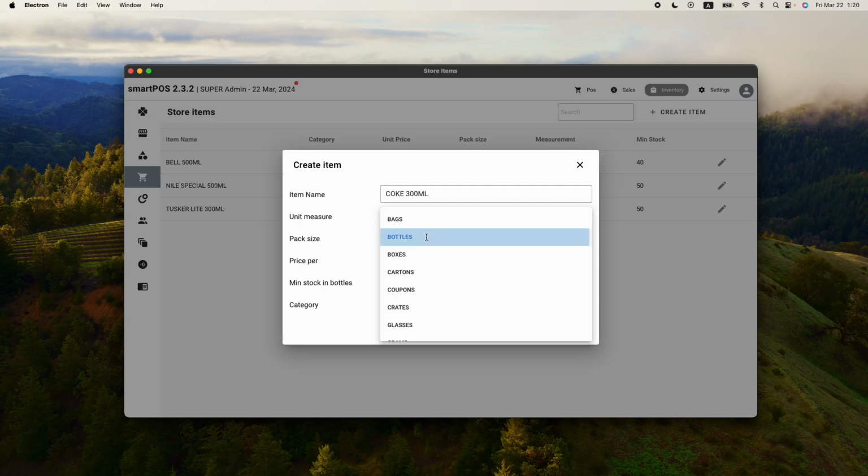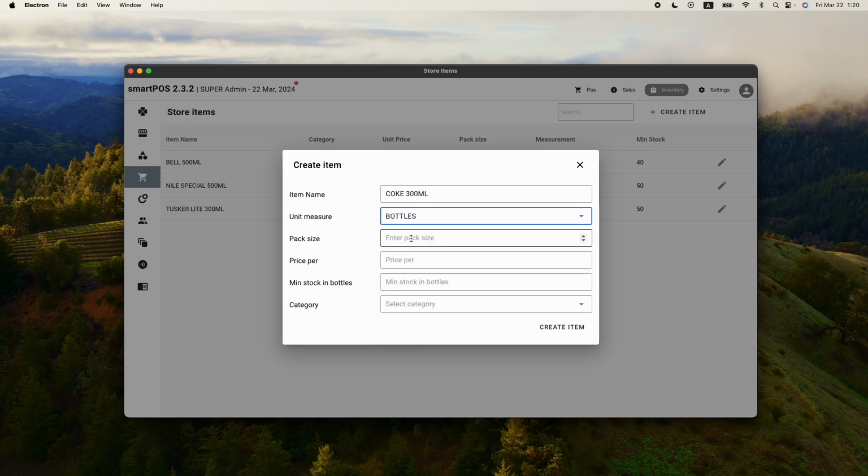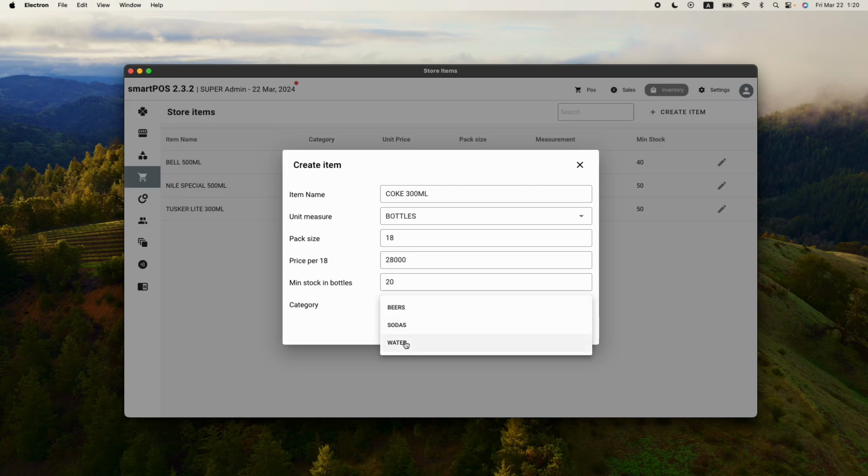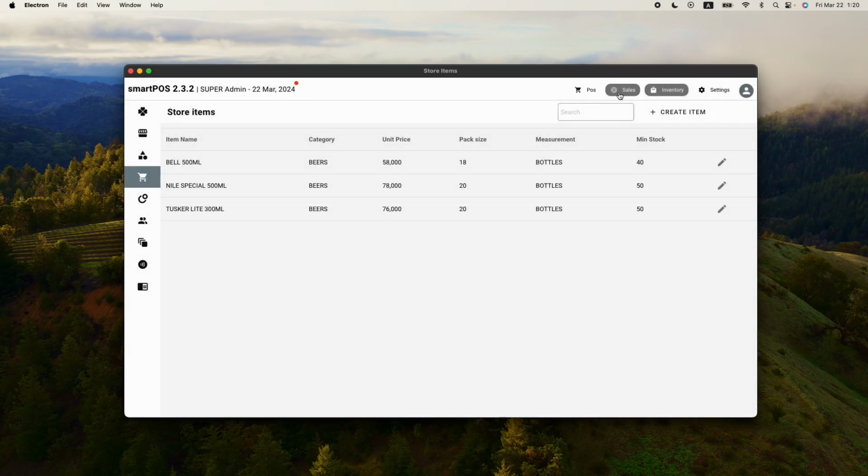Of course, I want to track what's left in stock by bottles. I need to know a count of how many bottles I have left. The pack size is probably 18. I could be wrong, but I want to assume a crate has 18 bottles, and the crate is maybe 28,000. And I want to be reminded every time I have less than 20 items, and this goes under sodas. Then yeah, I think that's created.